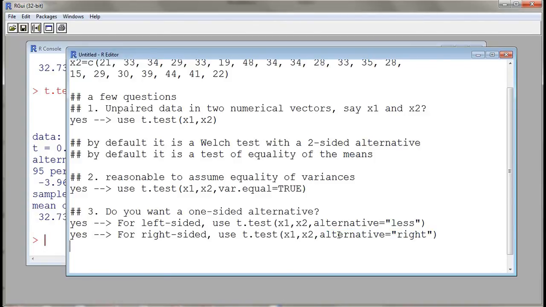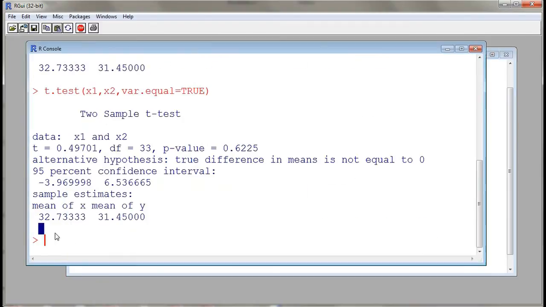Okay, and so here, for example, if I do t.test, and then I'll keep var.equal equal to TRUE, and this is just to mean that we are going to assume equality of variances, and then I will add alternative equal to, in quotation marks, less. This will be a left-sided alternative. So here I look at the description, alternative hypothesis that the true difference in means is less than 0. Okay, and so I'm assuming actually that the mean from the second population is larger than the mean from the first population.